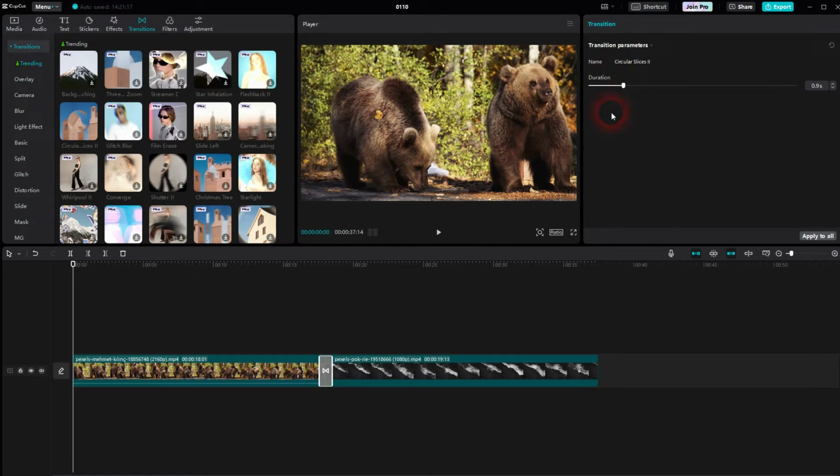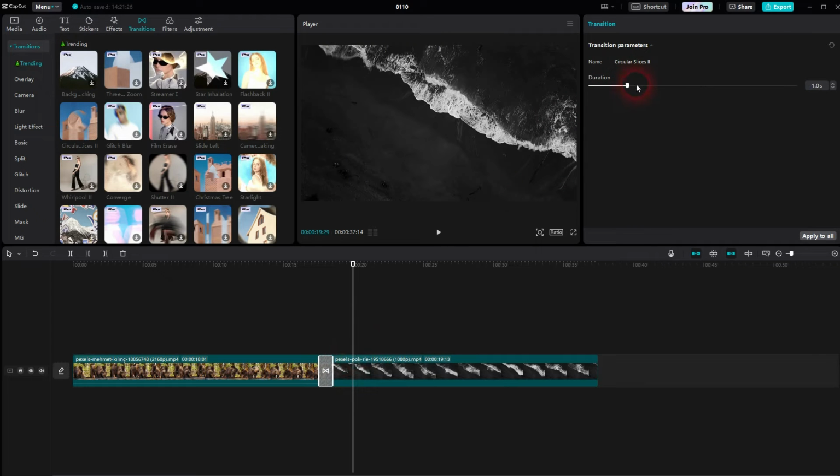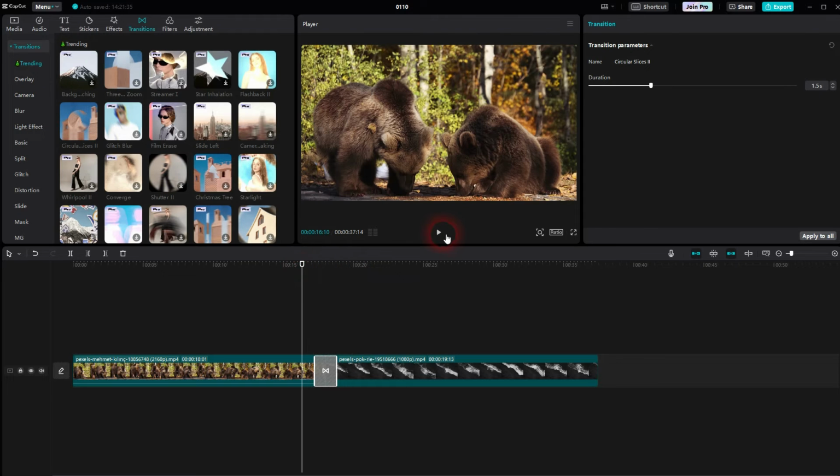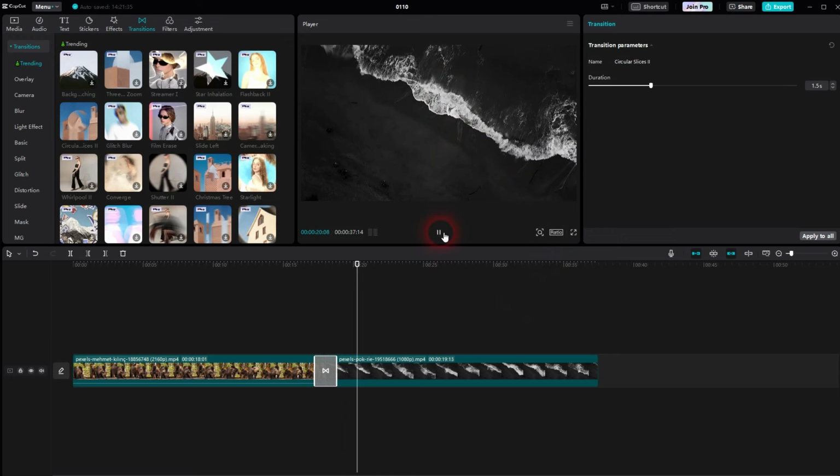Transition is active, so I can adjust it here, but if it's not, you can see this option vanishes. So you have to left click on this transition element in the timeline and then you can adjust it. In this case, we can only adjust the transition duration. Let me play it. And in the preview window, you can see we now have this circle transition.